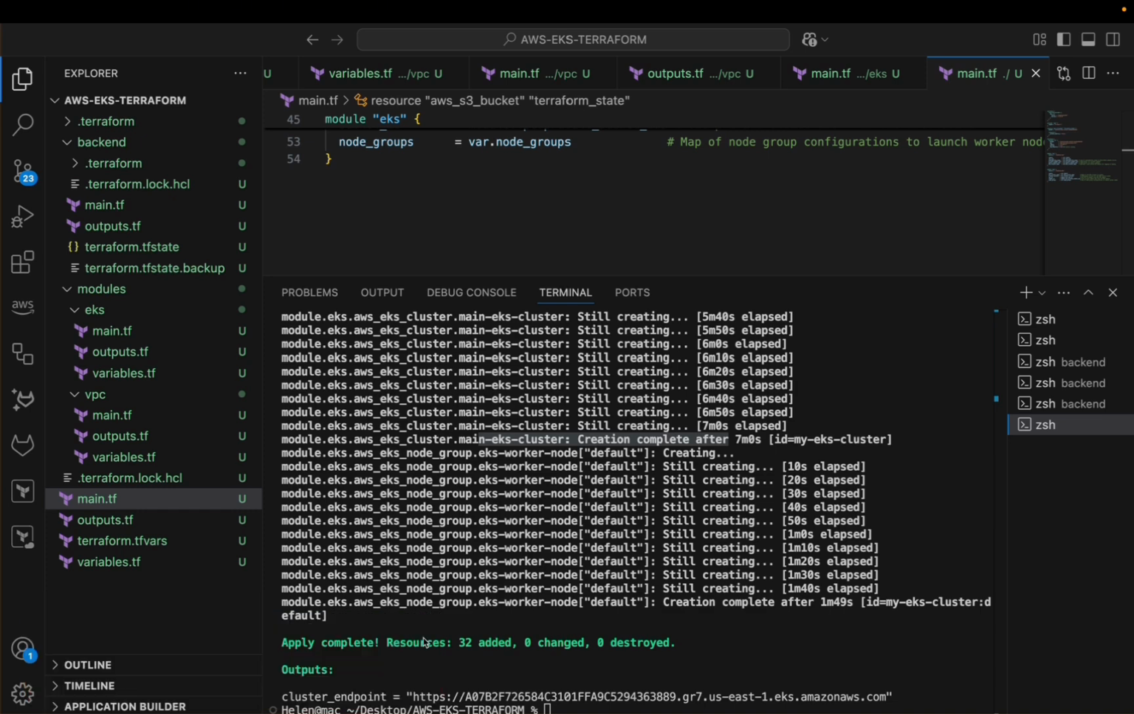So in the next video, I'm going to show you how to connect to this cluster and then start enjoying your cluster. See you in the next one.